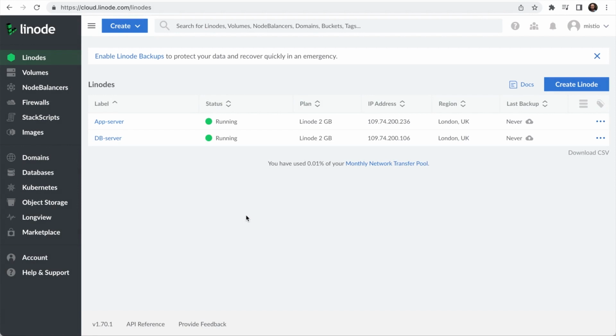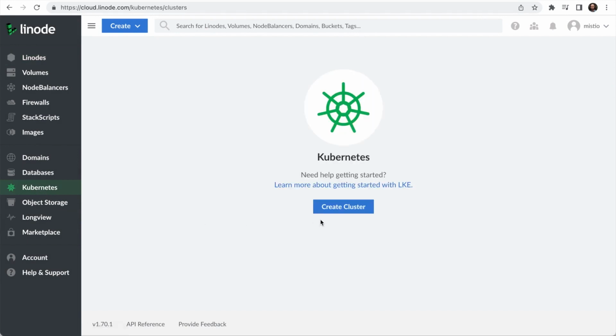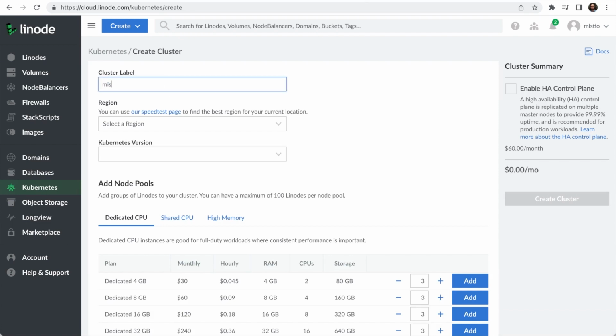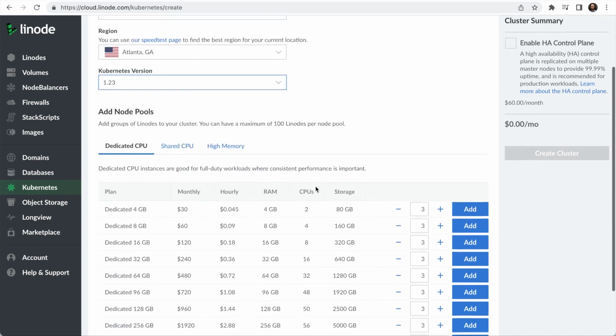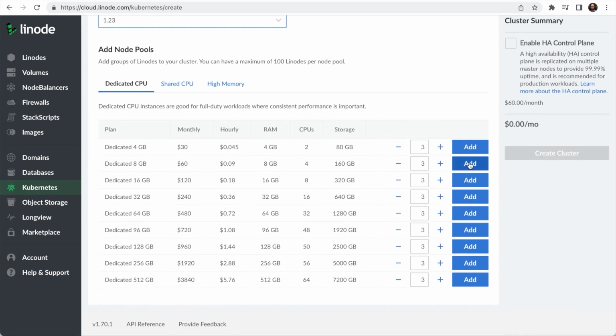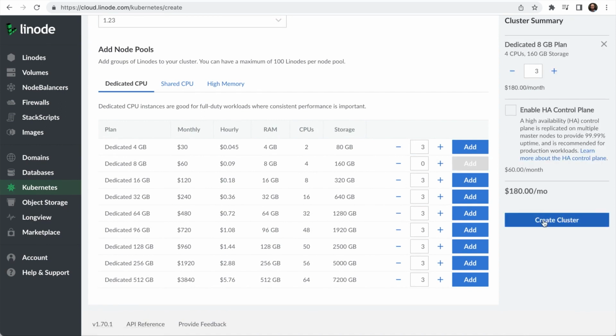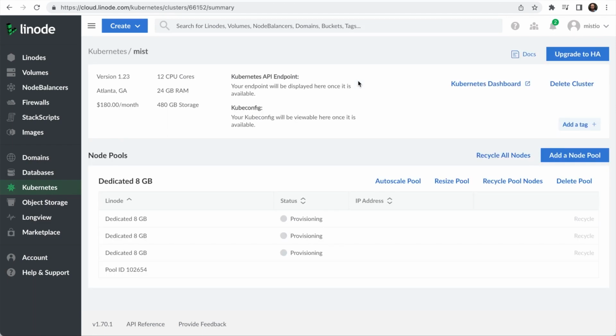Okay, so first, to install Mist's open source community edition, I will need a new Kubernetes cluster. I'm in Linode's portal and I'm going to create one from here. Let's name it Mist. I will put it in Atlanta, latest version of Kubernetes, and I will also select the option with 8 gigabytes of RAM and 4 CPU cores. Let's hit create now. This will take a few minutes. Once it's ready, we can proceed with the next steps of the installation.